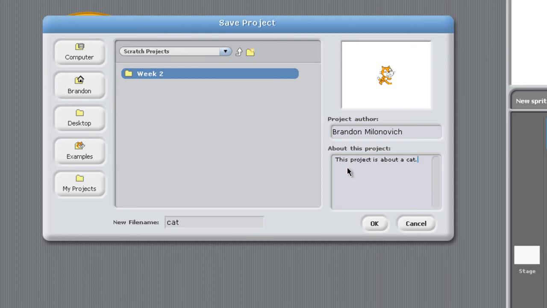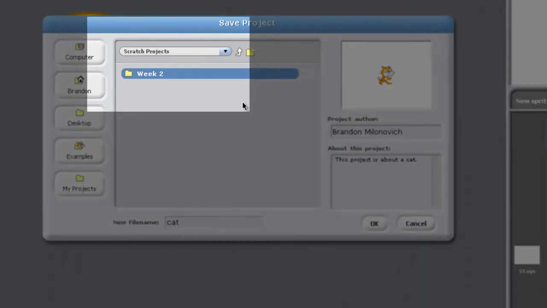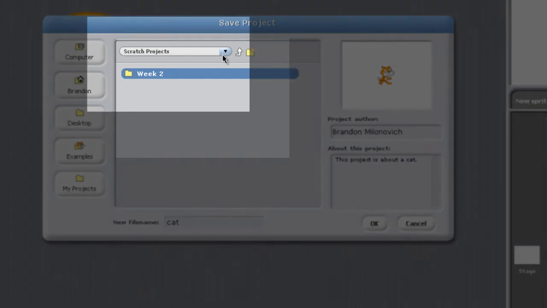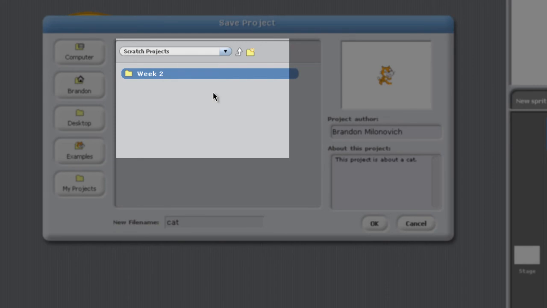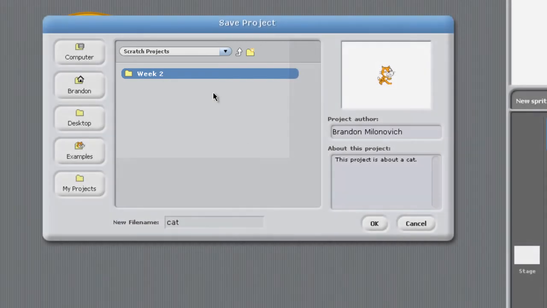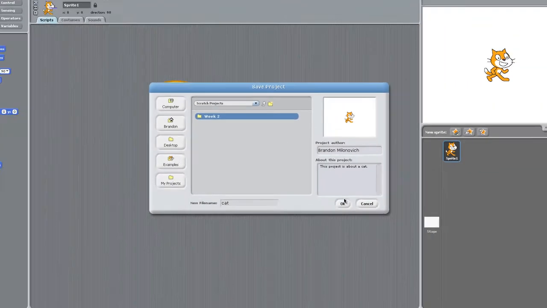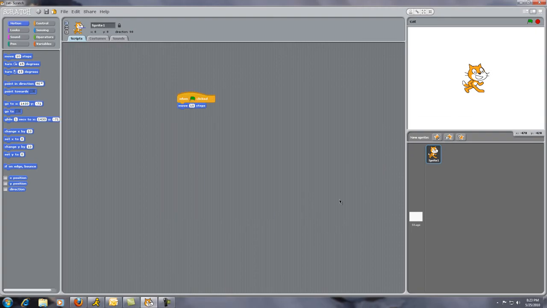Now you have to choose where you want to save the project to. Most of the time, you want to stick with the Scratch Projects folder you have. You can choose a different folder by clicking that arrow. I'm going to stay with the Scratch Projects. Once you've chosen all your options you want, click OK. Now your project has been saved.